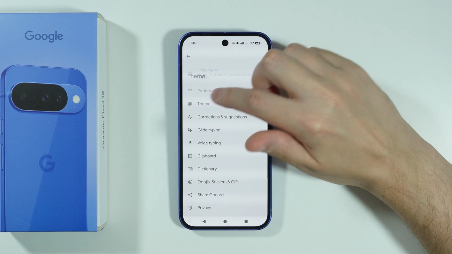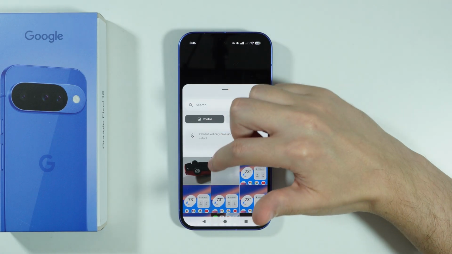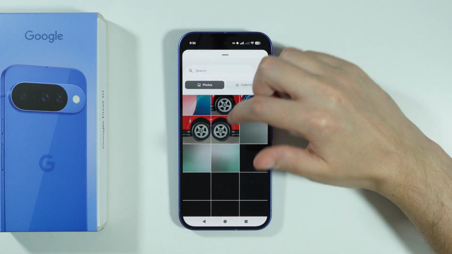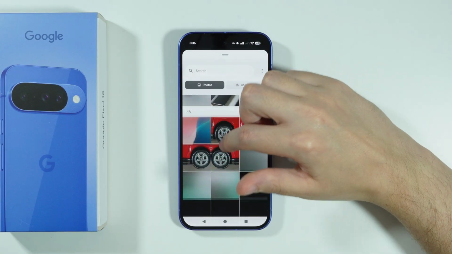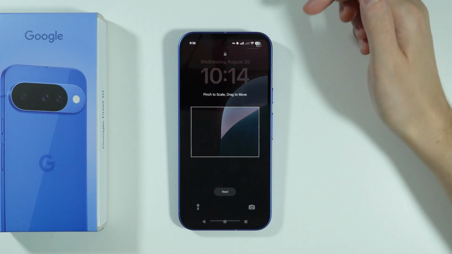Now here we can open Theme, and we have My Themes. We can press this plus button in order to create your own theme. So you can choose a photo that you wish to use as the background. So let's say I'm gonna choose this one up here.